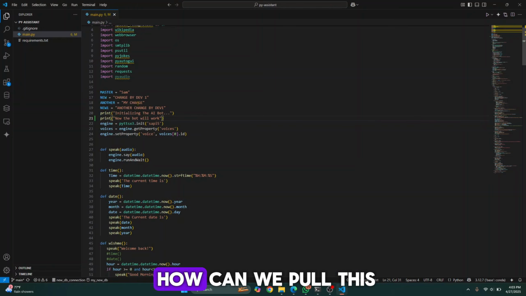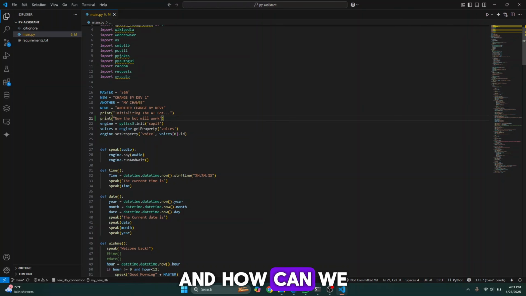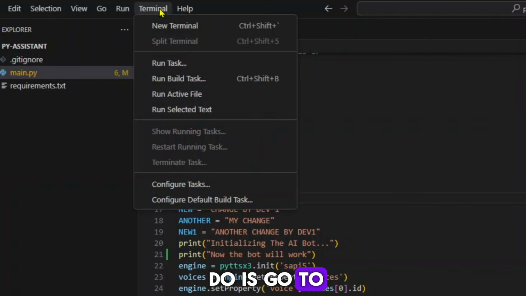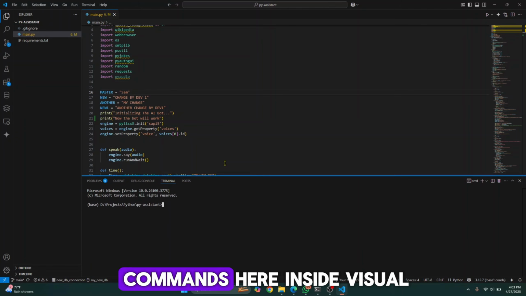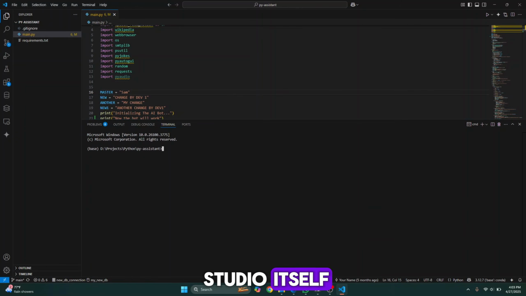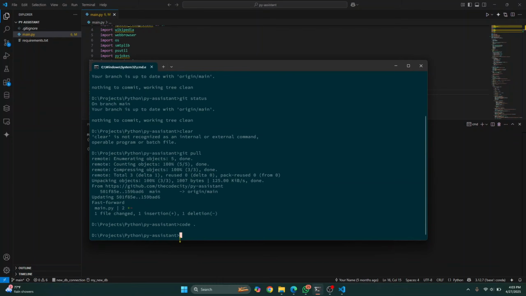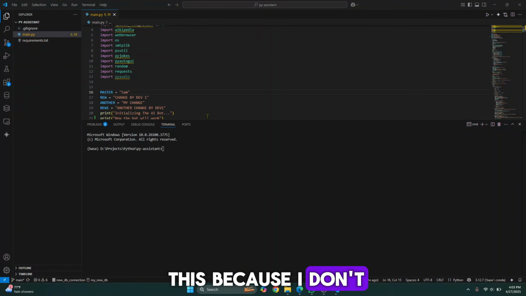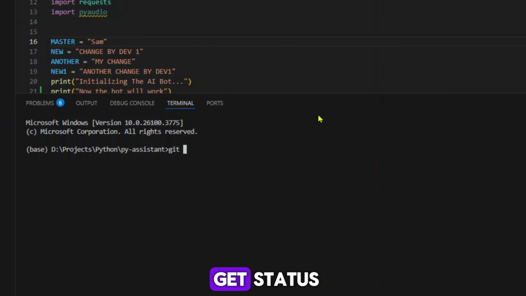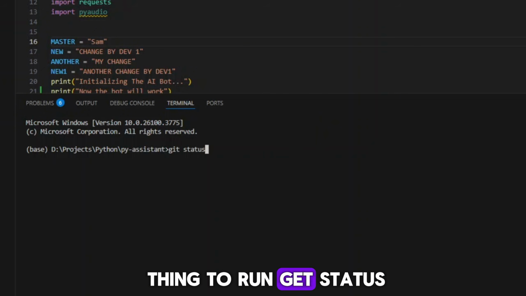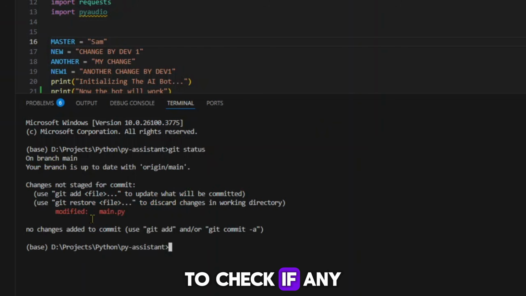So in this case, how can we pull this and how can we handle this so that both the changes persist? What you can do is go to the terminal here and run the git commands inside Visual Studio Code itself, or you can run the commands in our old terminal. I'll close this because I don't like too many windows, and I'll run the commands here. So I'll write git status. It's always a good thing to run git status to check if any changes are there.